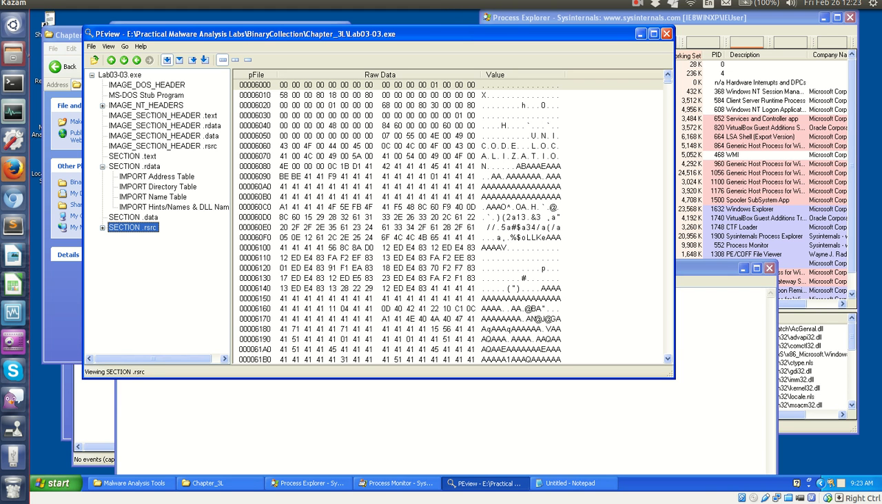Okay, so here with Lab 3-3 from Practical Malware Analysis. Again, here they give us an executable, this lab 03-03.exe. I kind of went the same way about doing it. I first did some static analysis, specifically with PEView.